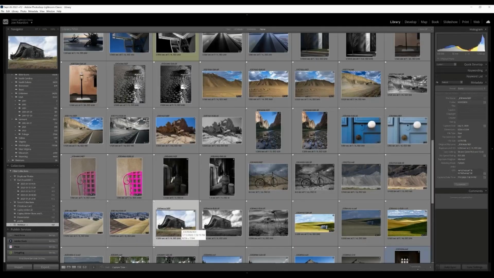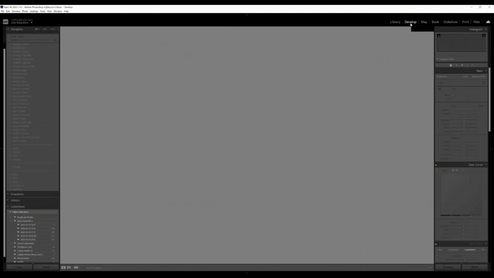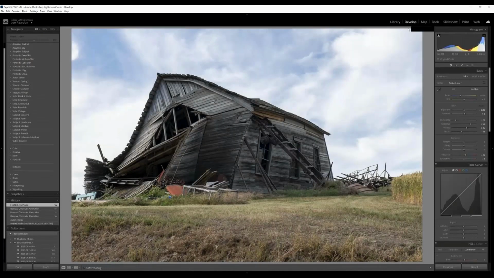So this is the original. I come into the develop module. And actually, I'm going to be trying out the DxO Photo 6 in the next few days because I heard nothing but great things about it. So it may be my Lightroom killer, but we'll see.